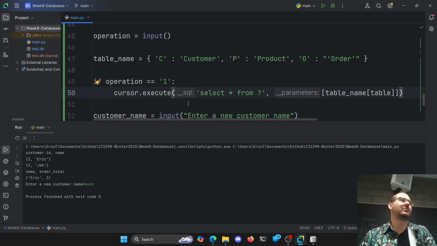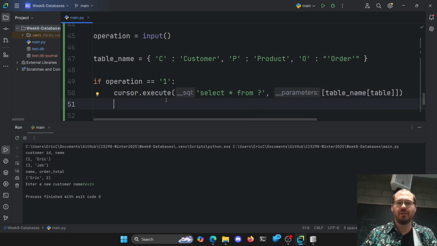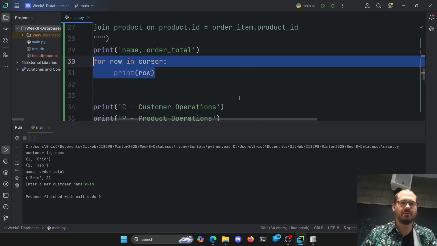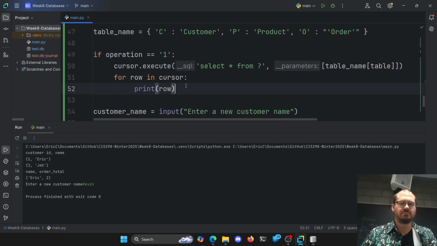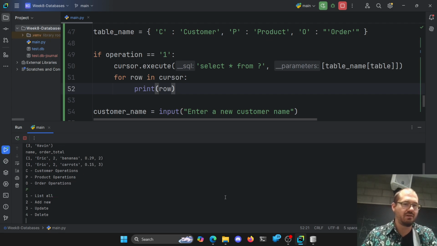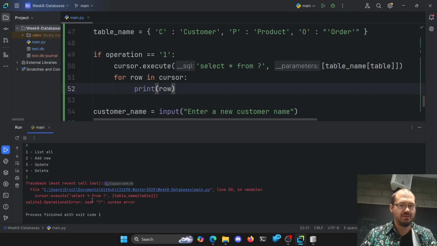Again, don't work too hard to be super fancy. You'll just get lots of headaches here. But here's one thing we could do, right? We can keep that list here. So we'll execute that, and then we'll go through and print every row out and see what we get here. Really, we only have operation 1 at the moment. So let's do product here with list all.